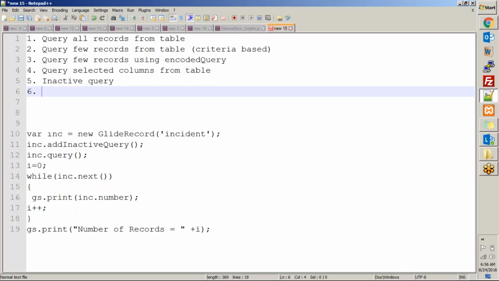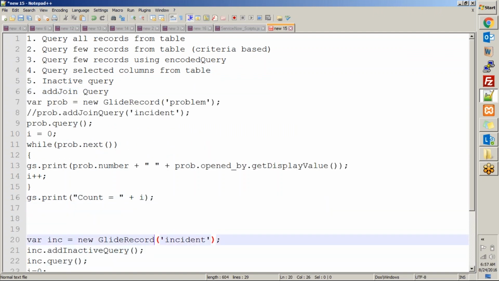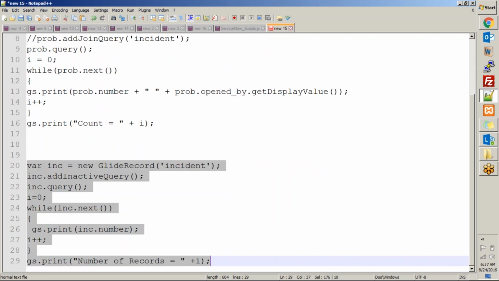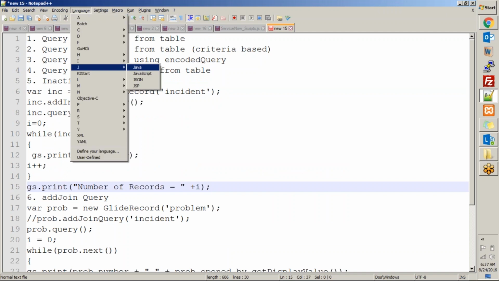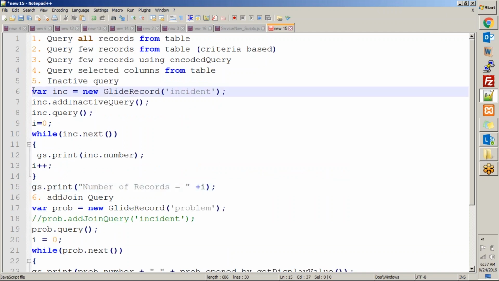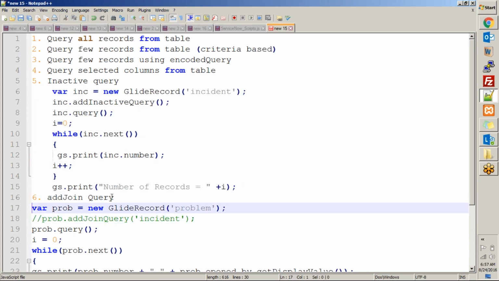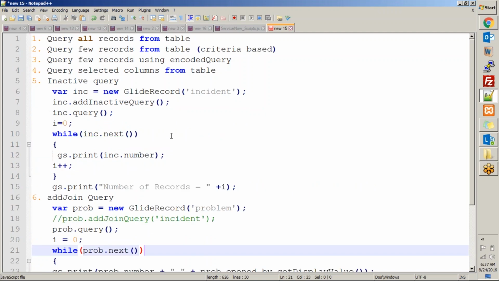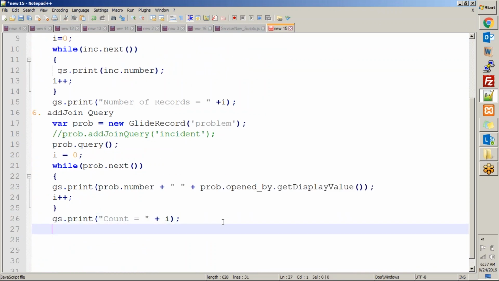What's the add join? I'll put this code for you so you are able to review it later. Inactive query, I'll put it here. Query selected columns. And you can do the rest of the 4 above, right? These are pretty simple ones. So let's move to next.